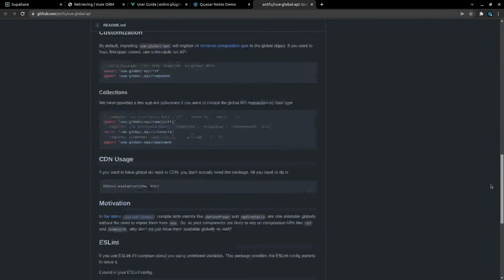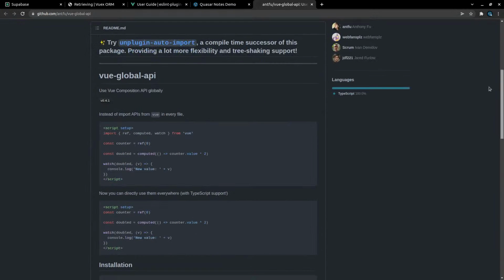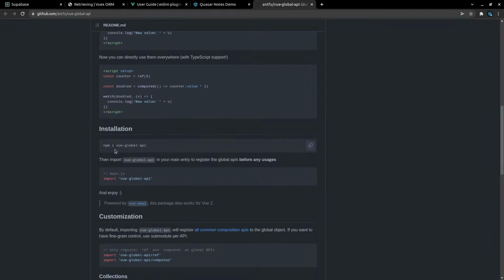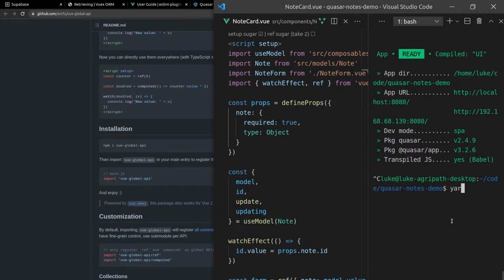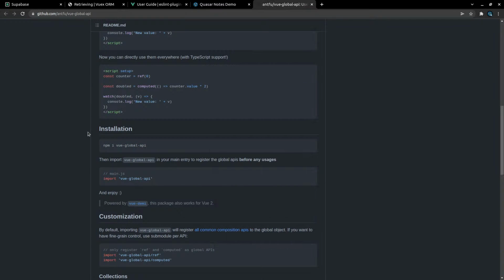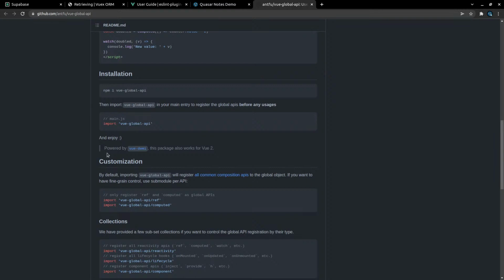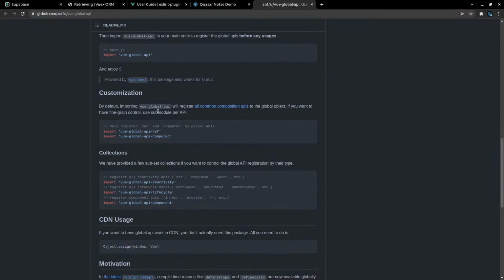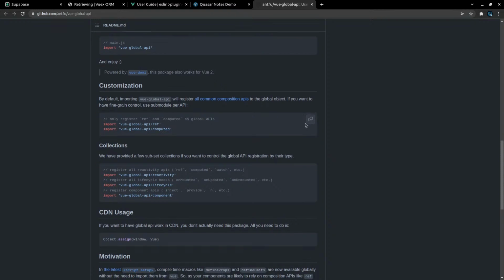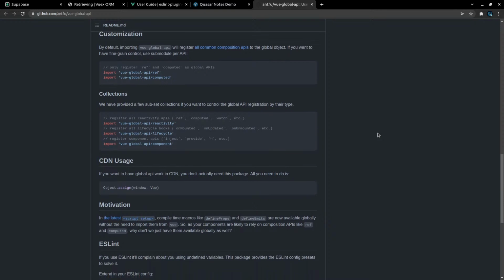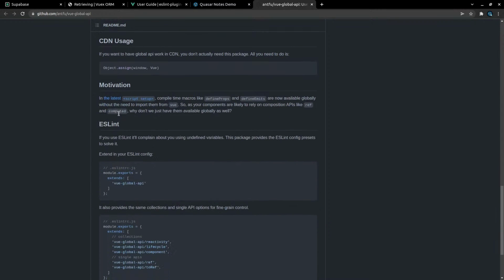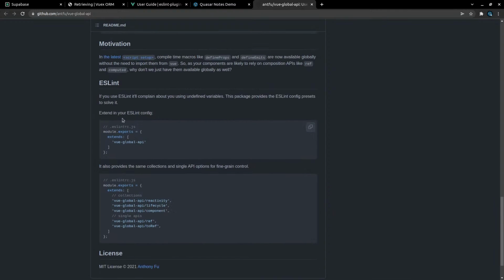So let's go ahead and install this. Installation, and we'll just do a yarn add on that. Let's close this out. Yarn add. Boom. By default, importing will register all common composition APIs to the global object if you want to have finer grained code. Yeah, okay, cool. So it does all that by default. I don't think it used to do that, but now I guess it does, which is really cool. So now, if you use this lint, it'll complain.